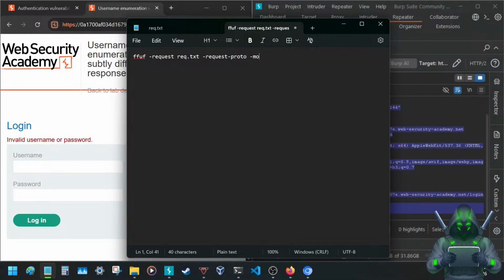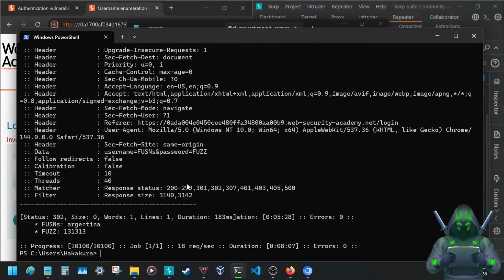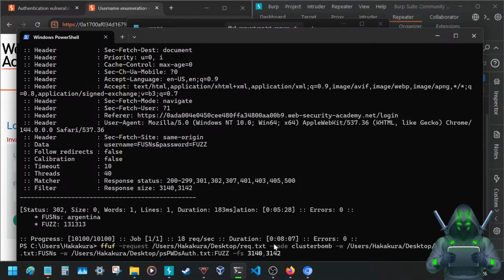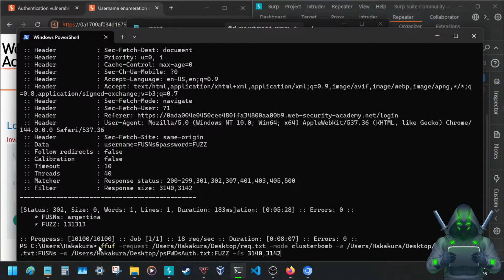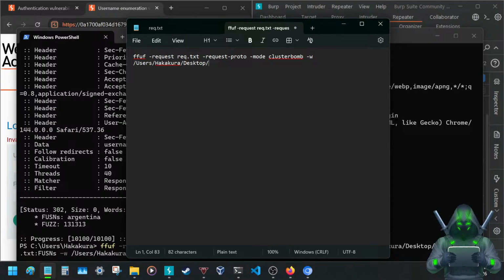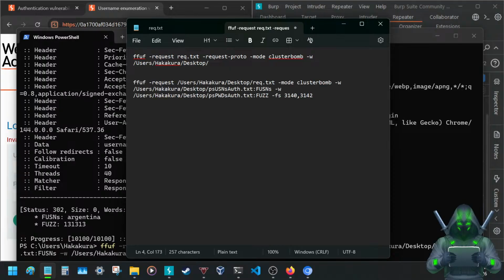Then we're going to go dash mode cluster bomb, and then our first word list, which is users desktop, and I forget what the name is for the thing. Hold on, I have this here. Why don't I just do this, and instead of having to type all this out again, we'll see. Enter. So, oh yeah, see, I would have messed up that.